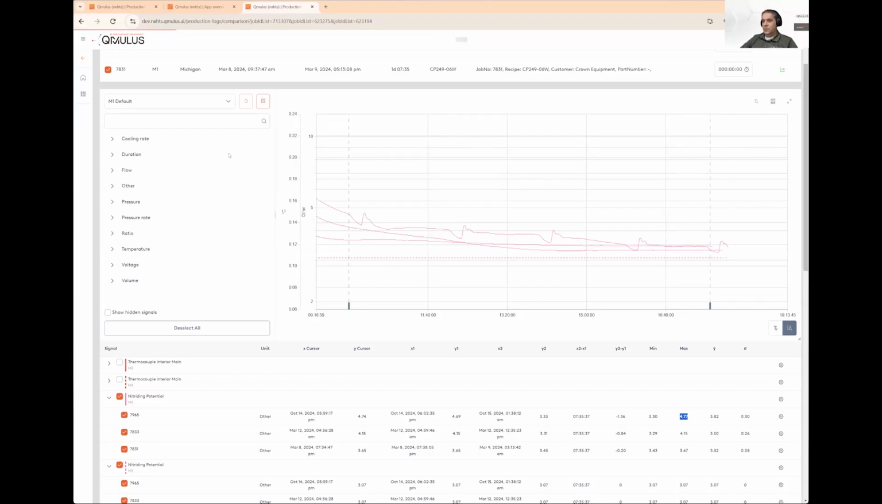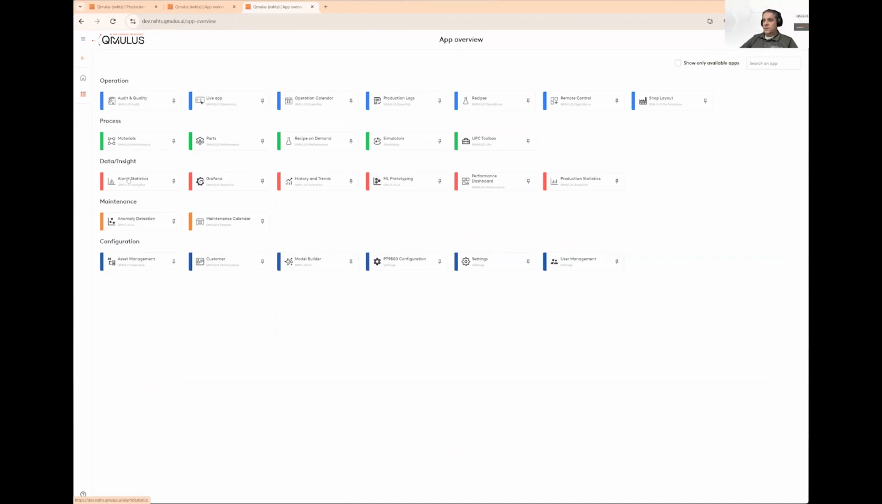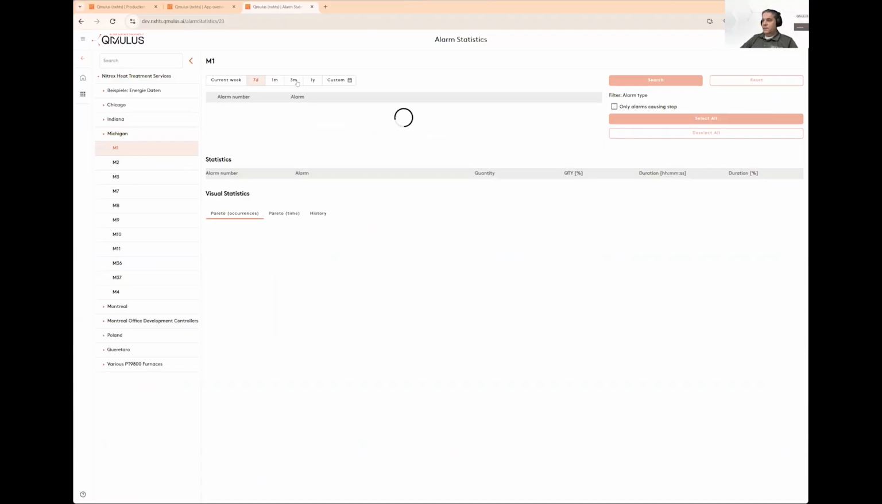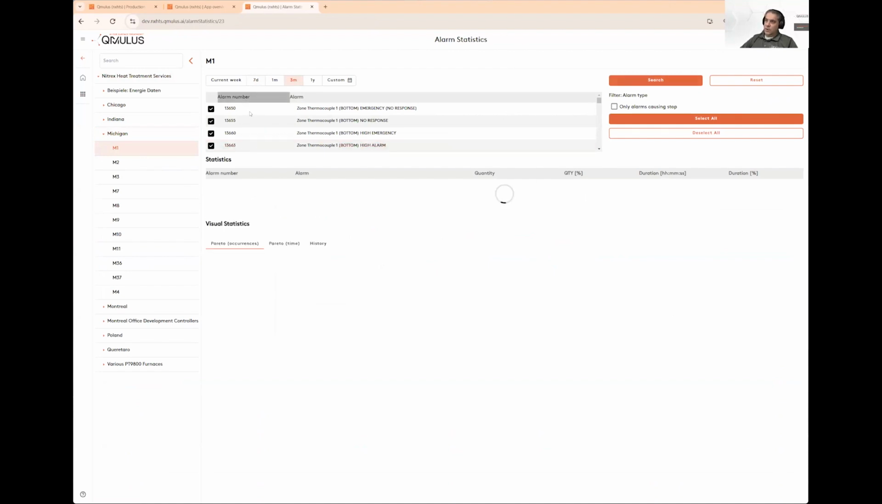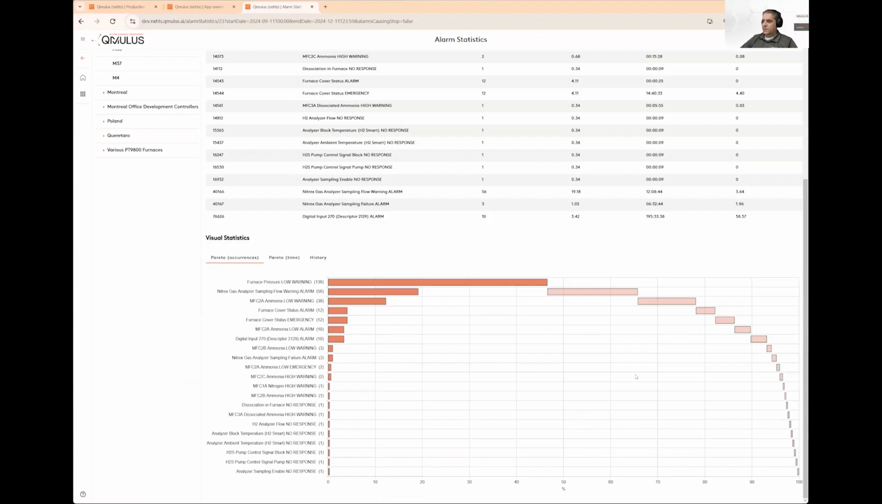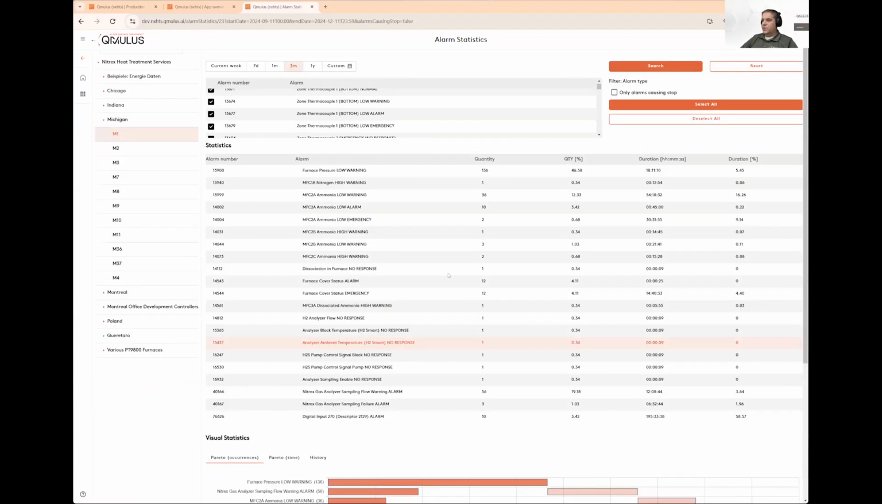So let's go to alarm statistics. In my alarm statistics, I want to jump straight to my furnace M1 and take a look at last 3 months. Search for all the alarms that are programmed for this furnace for the last 3 months. And I get to see a list here and the Pareto graph representation of all the alarms. Now, I will say that my biggest problem, 50% of the time, 46% of the time, was this furnace low pressure warning.